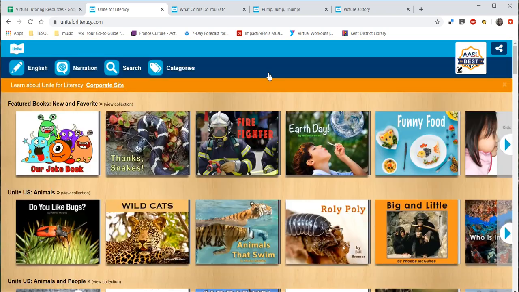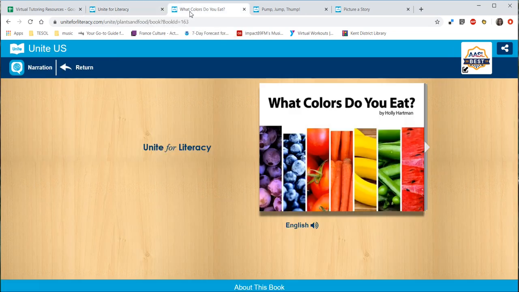So I chose 3 different books, and I want to talk briefly about them. Of course, you can read that book with your learner. They can practice reading it, but then thinking as well of some expansion activities for your learner to try at home with their children, again, to develop their literacy skills. So the first book, What Colors Do You Eat? You'll see that the books here on Unite for Literacy, they have an audio option.